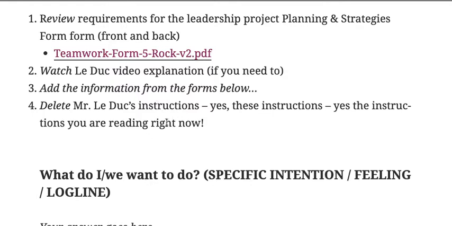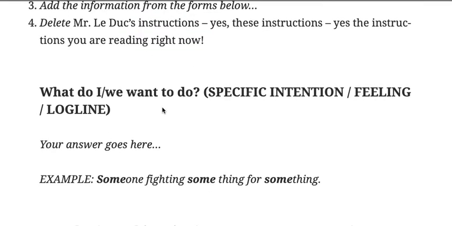So add the information, then of course delete all the template stuff. Now the bold, these are headings, leave the headings. But again, all the italicized smaller stuff you're going to delete.